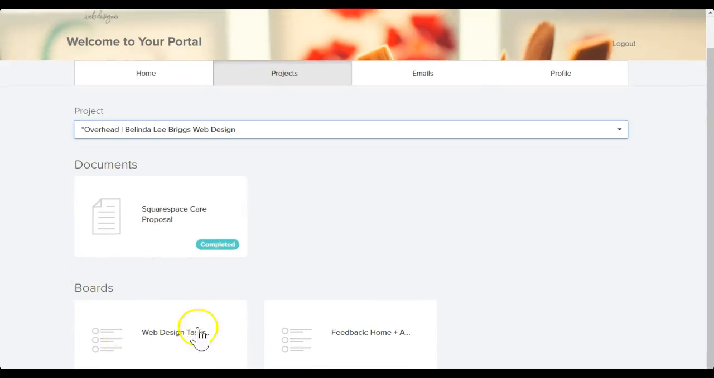Scroll down to Boards. You'll see our web design task boards, and if you remember, that's where you can just keep tabs on the general status of the project, what we're working on right this minute, and maybe if there's something on your plate that needs to happen, that'll be in here as well as things that I'm working on. What we're concerned about is this feedback board. So the first feedback board you'll get is called Feedback Home, and it'll say and About or and Portfolio, whatever we decided was that other initial page we wanted to really finalize the design on.